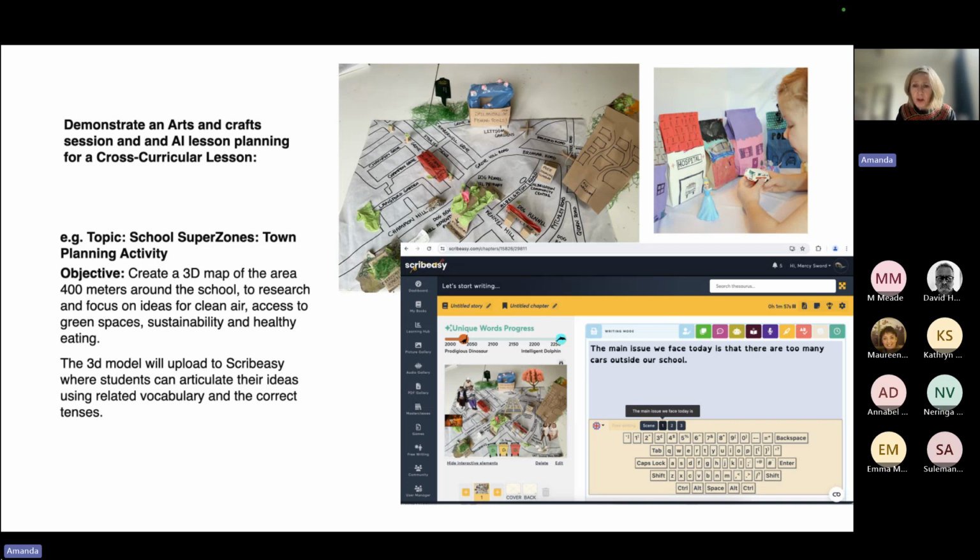So Scribeasy is a visual writing platform, and the objective of this session was to create a school super zone. It's a 400-meter area around a school. This particular project is to focus on clean, better air quality, access to green spaces, and also healthy eating.